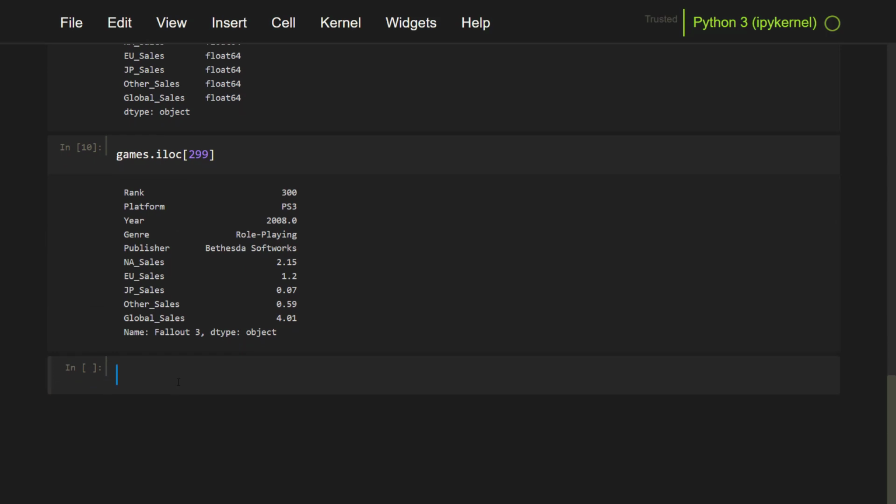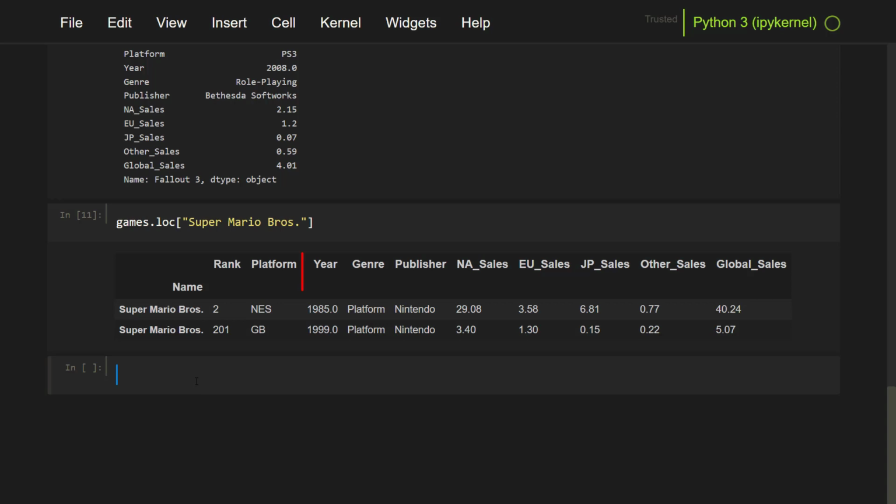Let's select this game with its index label. The loc method is used for this. games.loc, set square brackets, and let me write Super Mario Bros. 2 rows made in 1985 and 1999 were written on the screen. Games are sorted by the rank column.